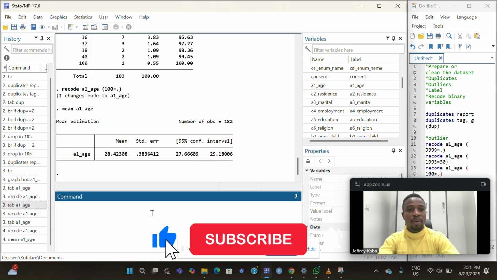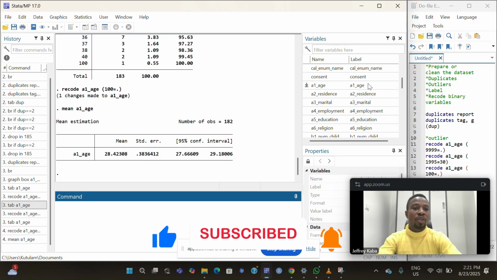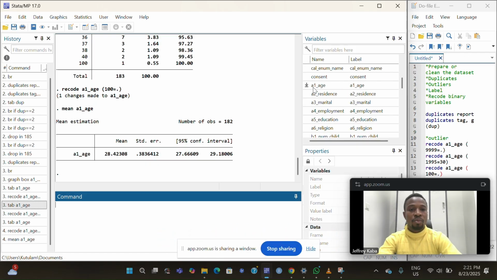So you're probably asking the person, how old are you? So, age of respondent. Someone may not know what this variable actually stands for unless we properly label it, so that it would have been age of respondent. And this would have been residence of respondent, and this would have been marital status of respondent. So how do we label this?